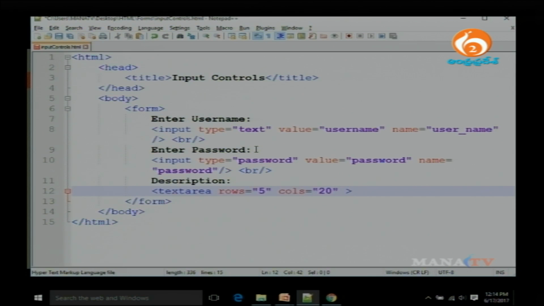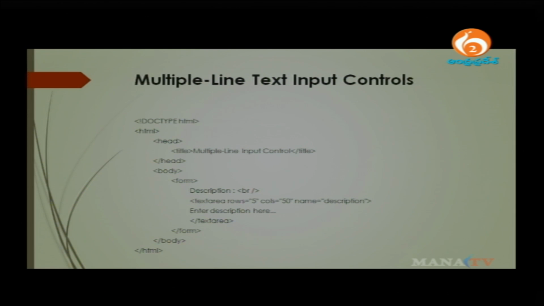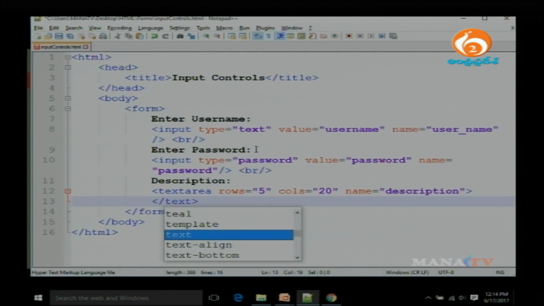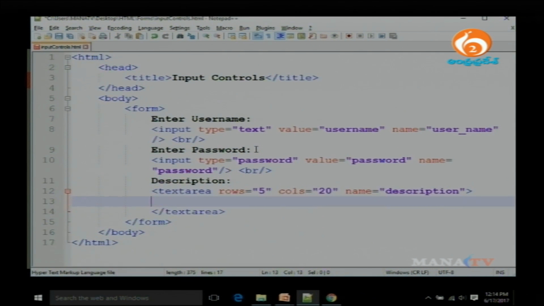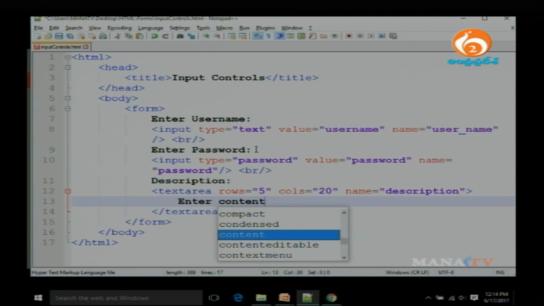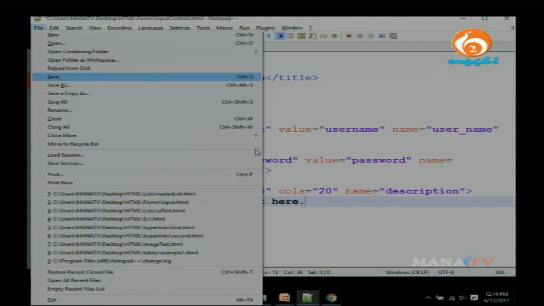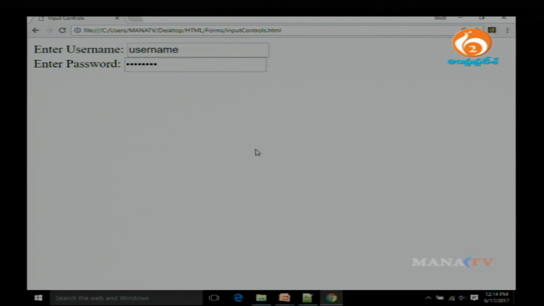And what else can be given? Name equal to, I will give as description. There is some default text we can enter inside the textarea, and I am going to put it as "enter content here". I am going to save it, go to the browser, and click on the refresh button. So, it is showing enter content here.